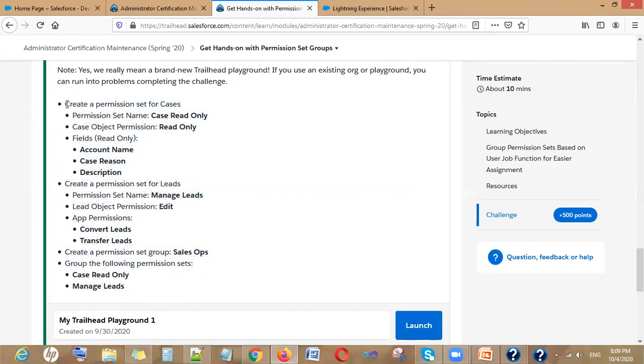What it is saying: create a permission set for cases. That means we have to create a permission set with the name, sorry, Case Read Only. And in this permission set we will give the object permission read only. Okay, let's do it.